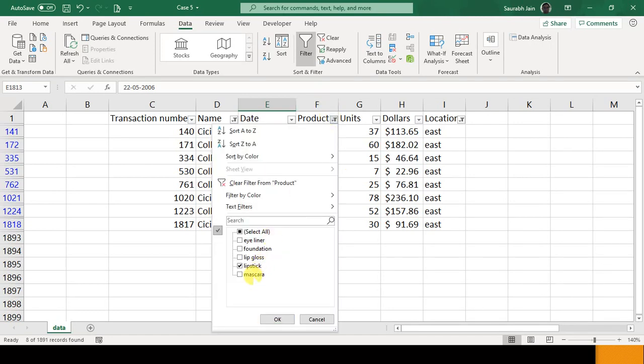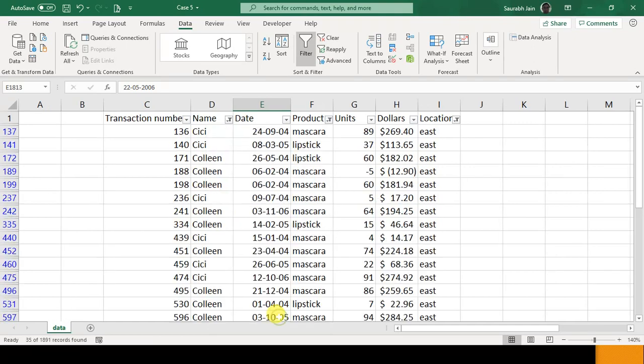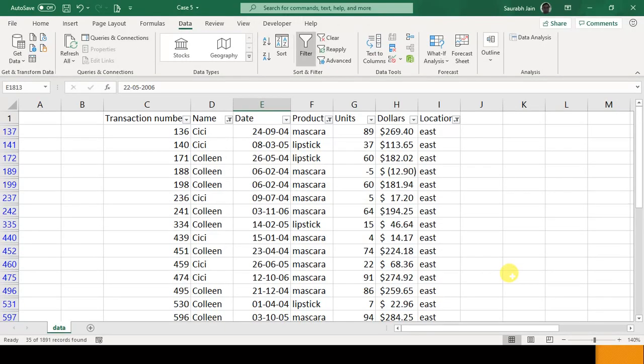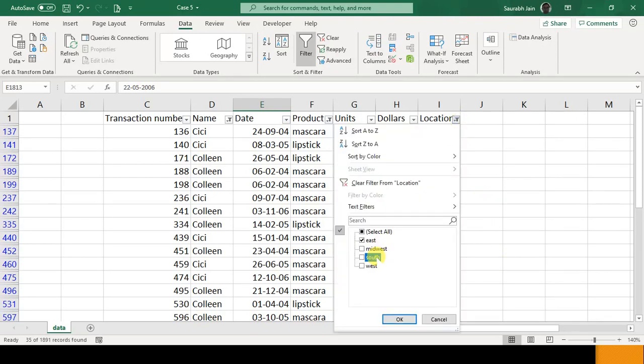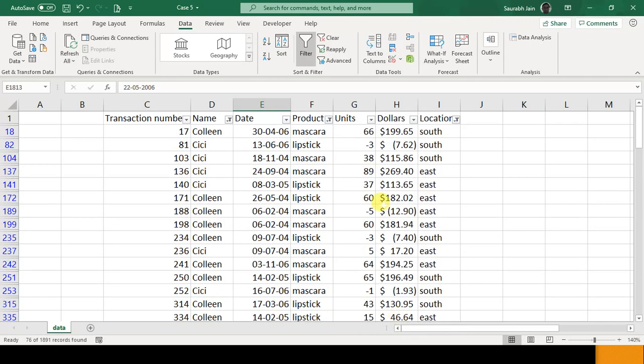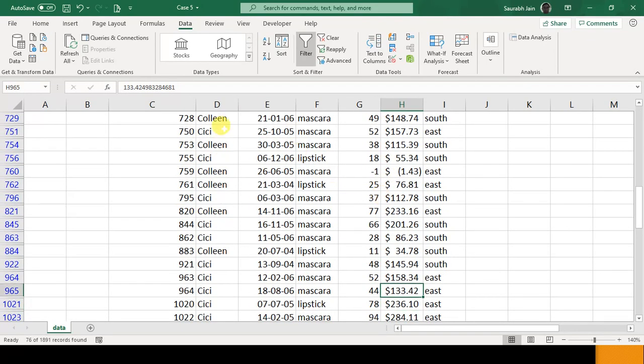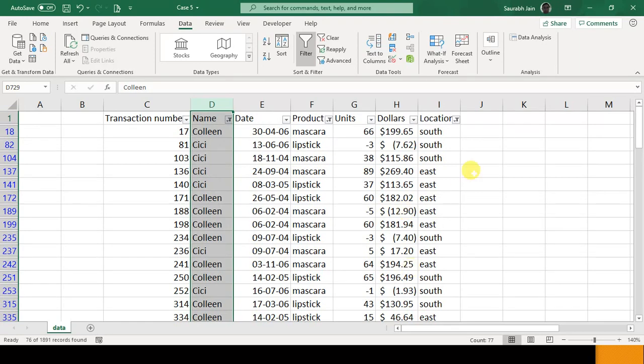Lipstick is already selected. I can select mascara. Okay. And now region. Which region? We have to work in east or south region. So I go into this. I click on east and south region. Okay. So here come the transactions. Fine. How many transactions now? You can see that it's 77. First is header, so total 76. Fine. So this is where we are able to extract our data.